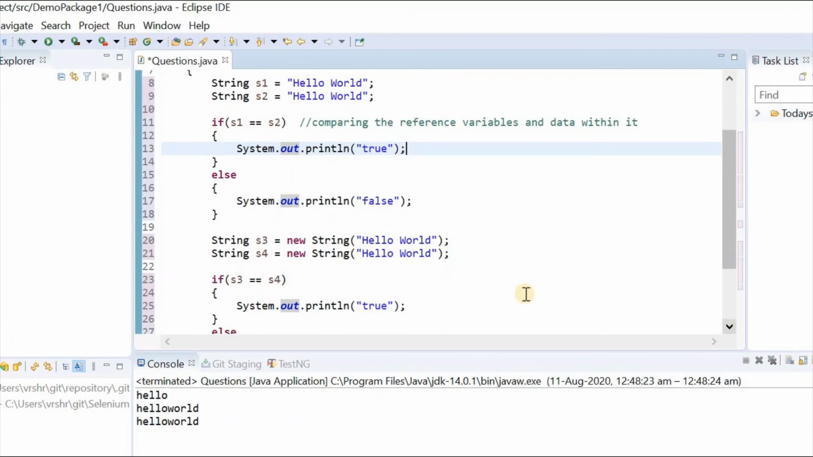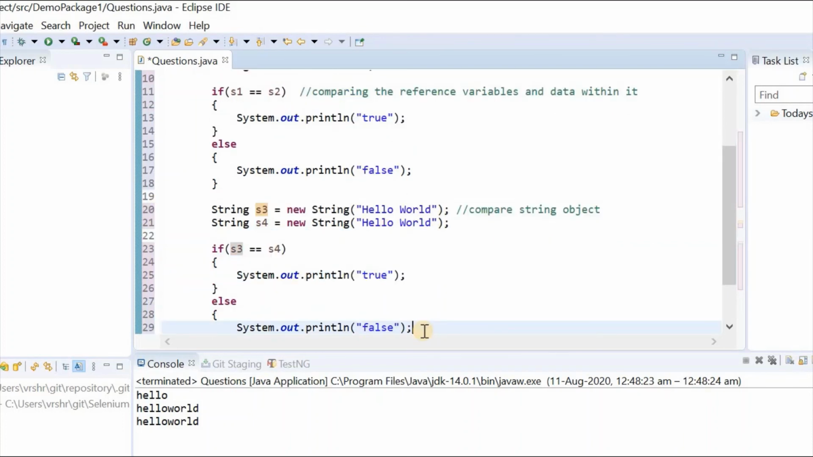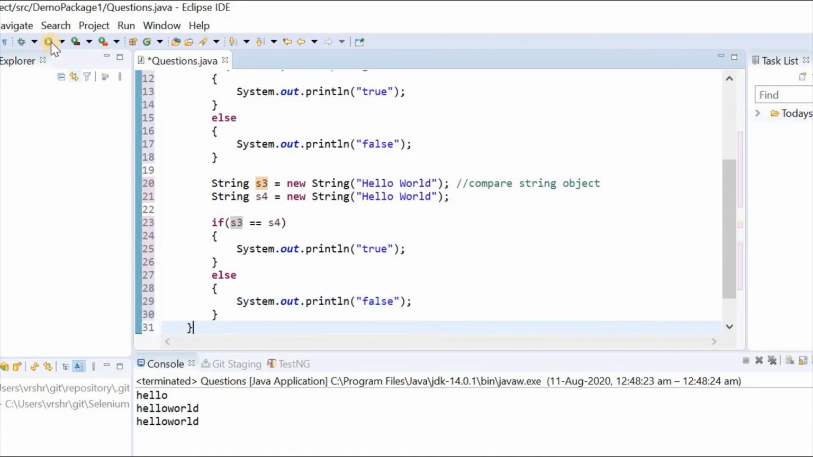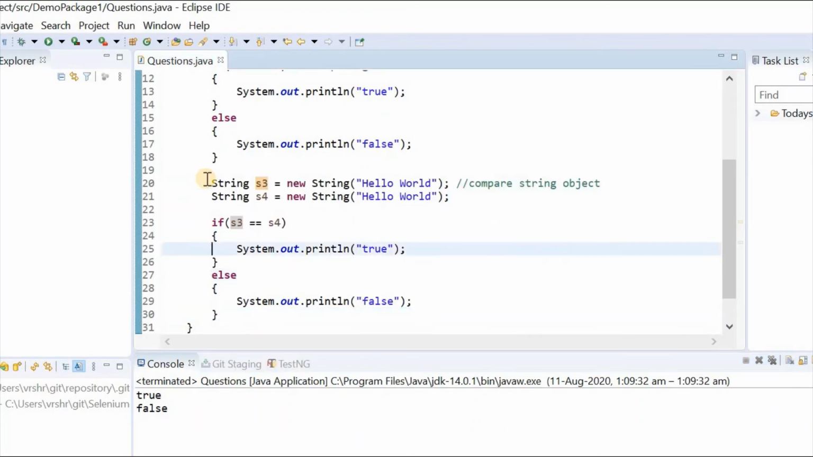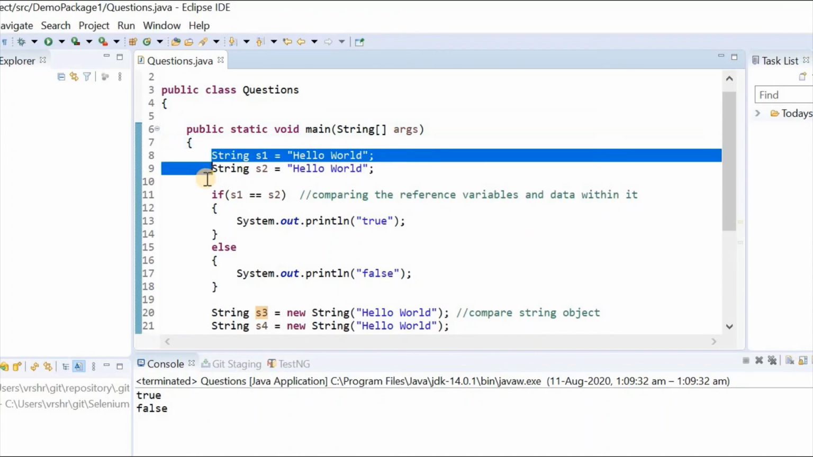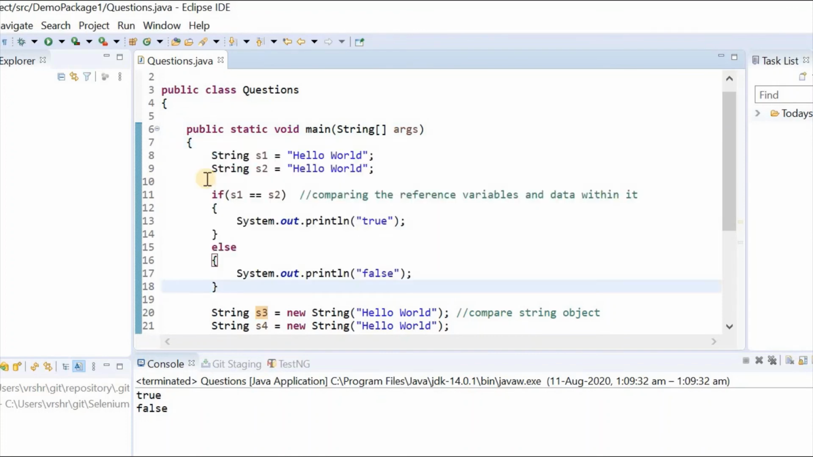But for the next one, you can see that I have created S3 and S4, which are new string objects and contain the same text, hello world. So over here you are not comparing the data stored within them, but you are actually comparing the memory location. Two objects' memory locations cannot be the same. Now you can see that we are getting true and false. False is for the object comparison, and true is for the data within the reference variable comparison.